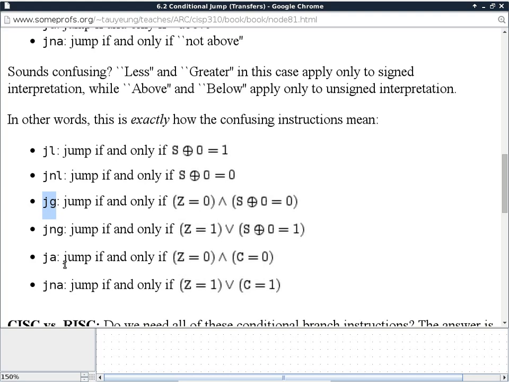Let's take a look at one of the ones that are kind of difficult, like this one, JG. Given the other instructions like JS, JO, JNS, JNO, and JZ and JNZ, can I implement JG without using JG? Do you think that's possible?